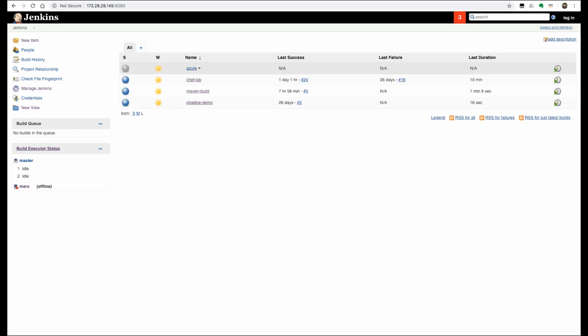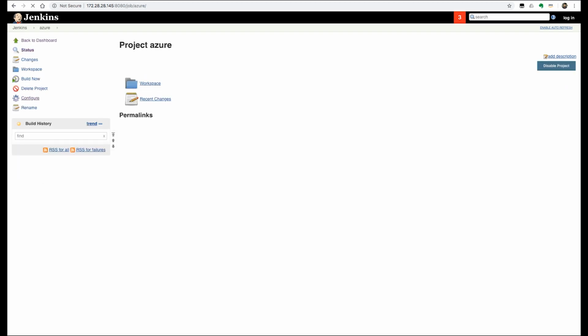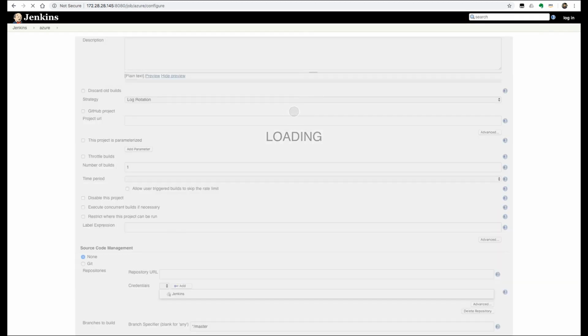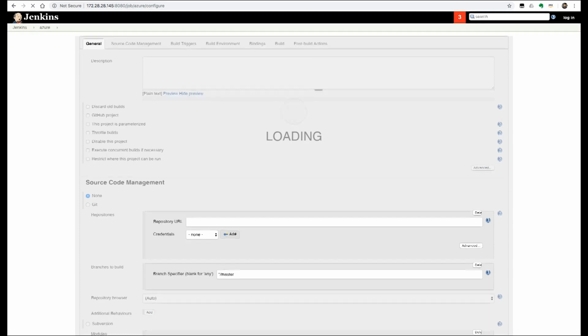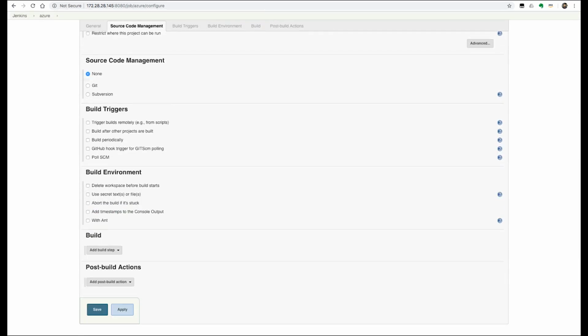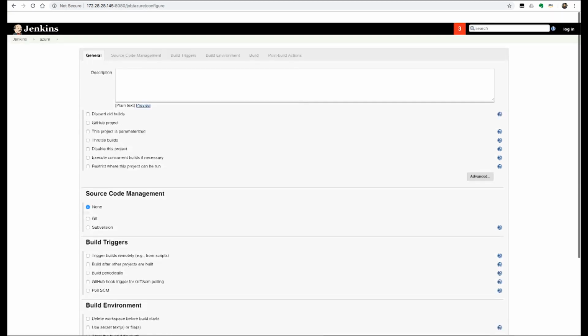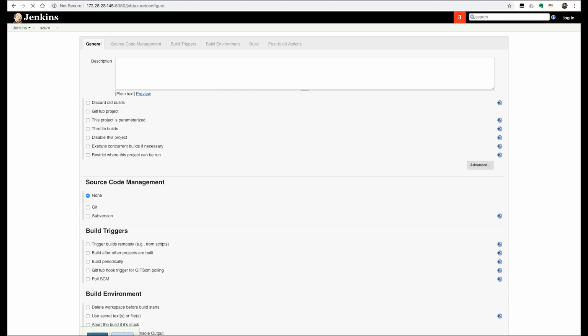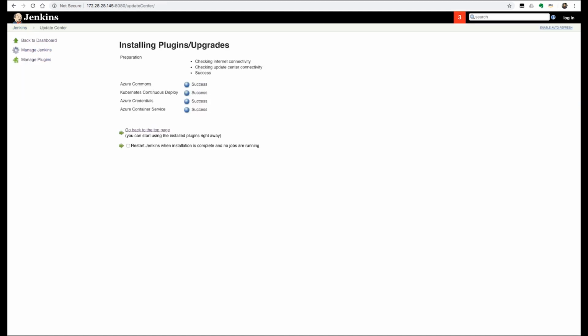Even now, if I go to my configuration page for any of the jobs, because these options will be available to all the jobs, not just Azure, any job which I create or any existing job if I open, I can still see deploy to Azure Container Service, deploy to Kubernetes. Let's leave from here. What I can do is put this check mark, restart Jenkins when installation is complete and no jobs are running.